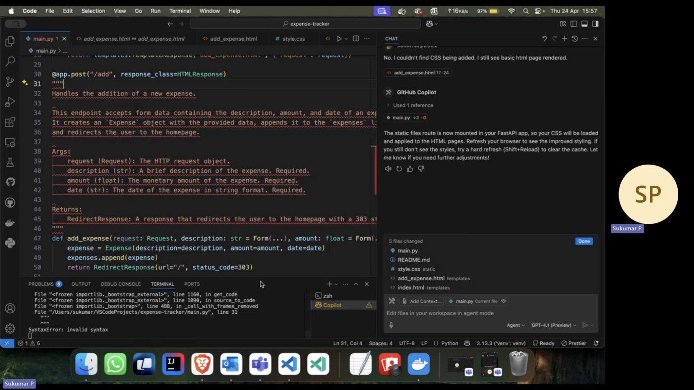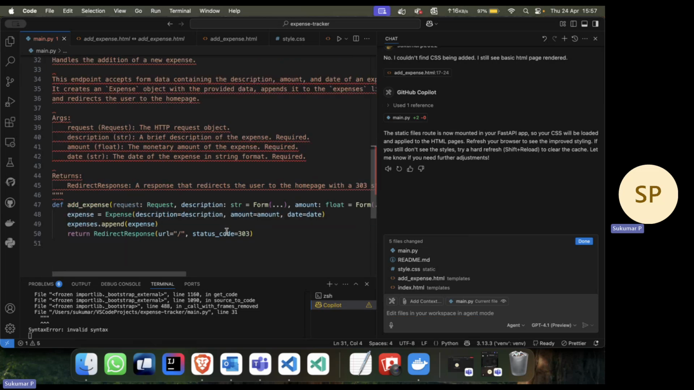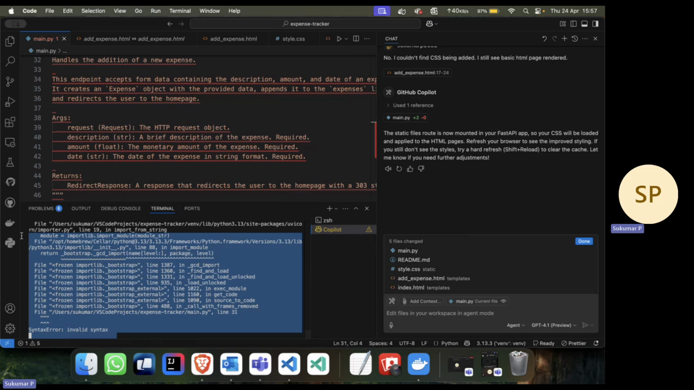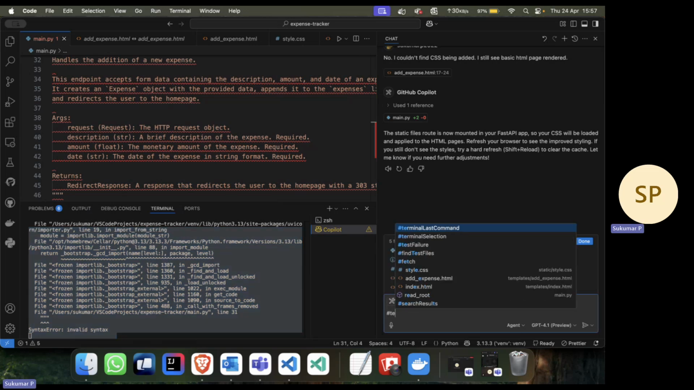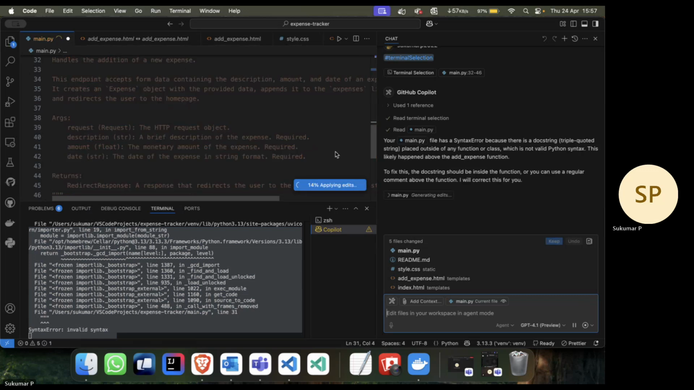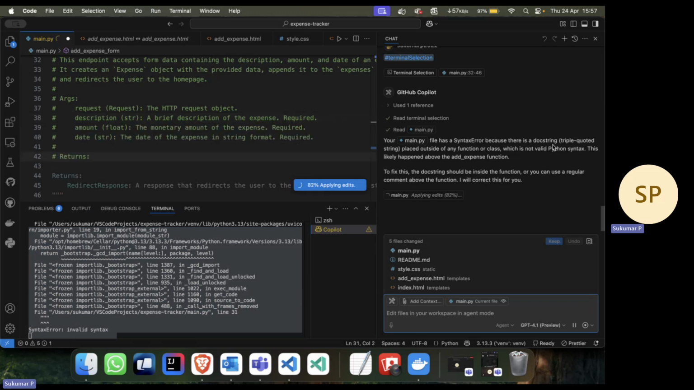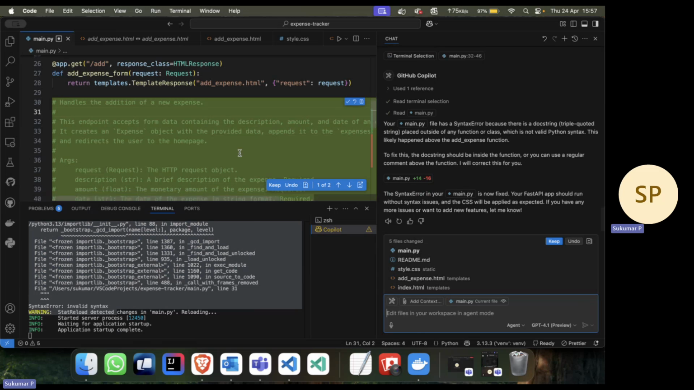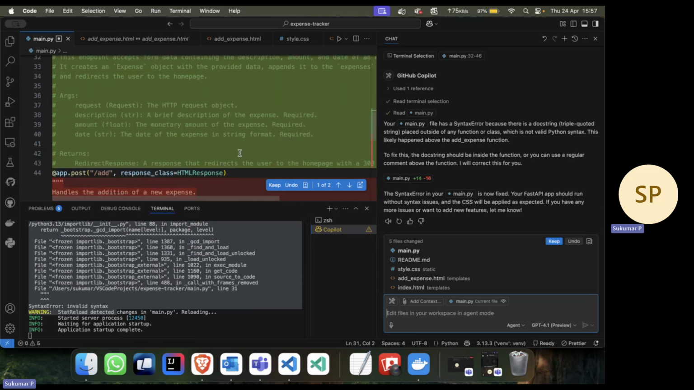I see that it has added the documentation outside the function. So let me ask the Copilot to fix that. I'm going to select the error and hash kernel selection. Yeah, it just analyzed that there is a doc string placed outside of any function or class, and it is fixing that by adding the doc string as comments.